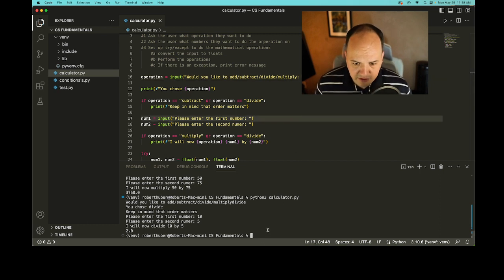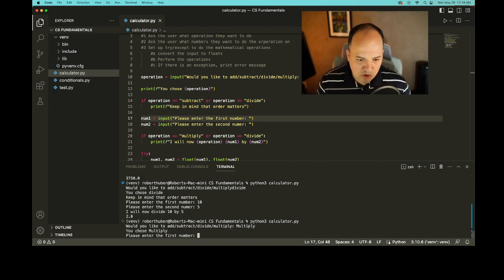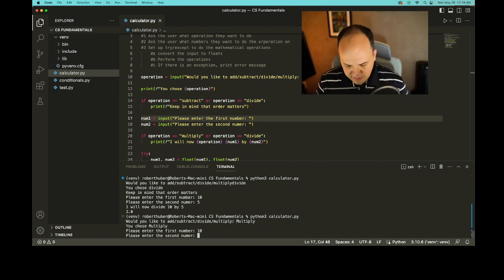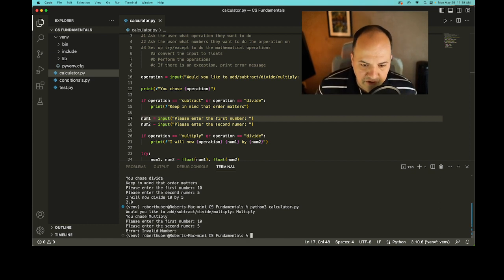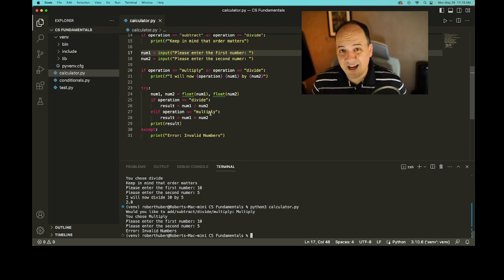That's nicer. One of the other things I want to show you that I think is interesting is what happens if we run our program and we type Multiply. You choose multiply, enter first number 10, enter second number 5, error, invalid numbers. Wait a minute, 10 and 5 aren't invalid numbers, so what happened? Well, we chose multiply with a capital M. So we've got this error in our program now that this operation doesn't work. It prints out this error here, and the error says the numbers are invalid when in fact the operation was invalid. So that's kind of an issue.